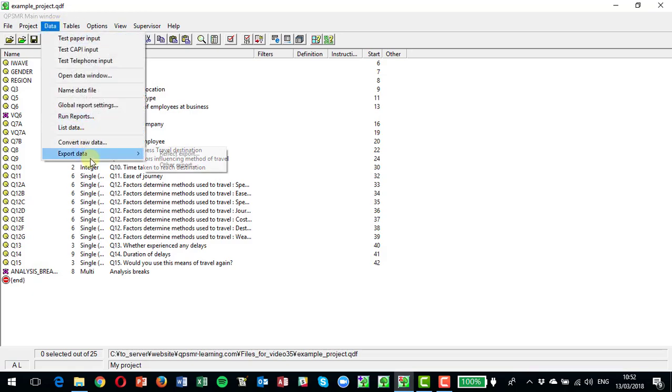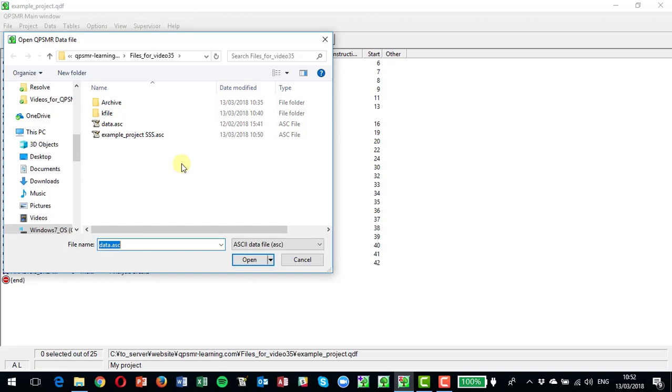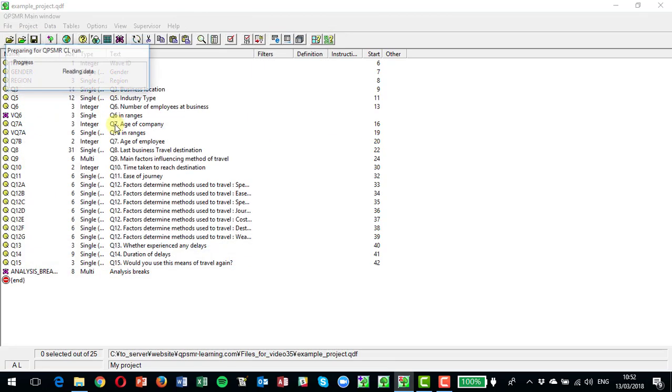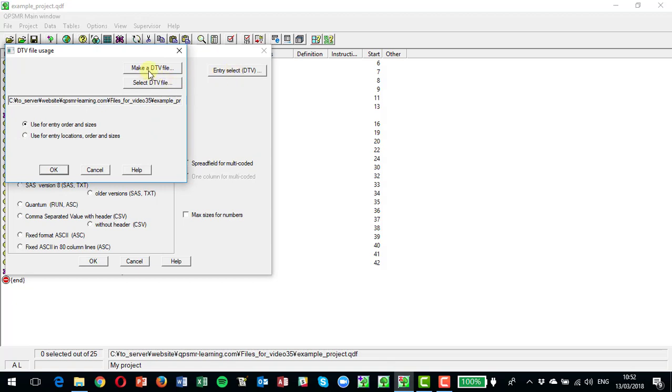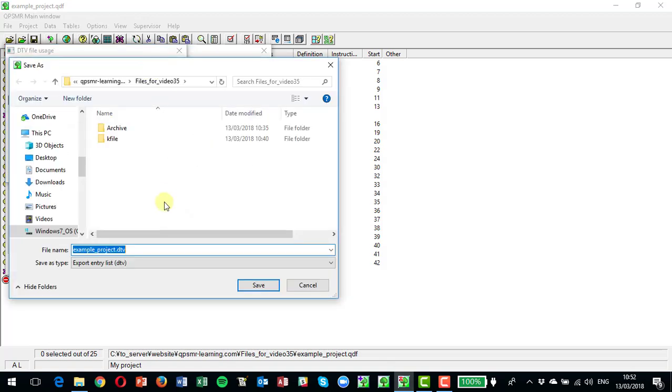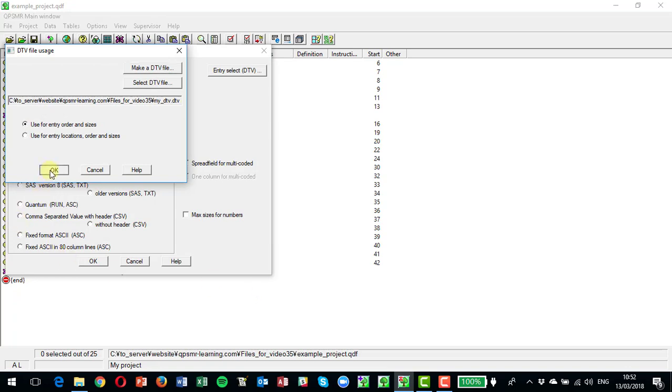Now, there are times when you export that you don't actually want to export everything for your project. So if we open up again, we can actually make what's called a DTV file. Now, a DTV file is a list of all your variables that you can then edit so that you don't just export everything as it stands. So let's just make a DTV file, and I can give it any name I want to. I could call it my DTV.dtv. So that's made that file.